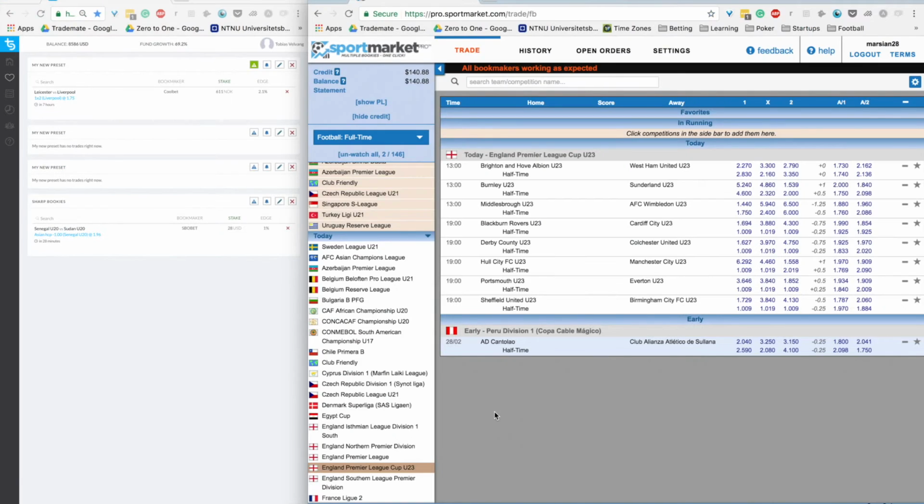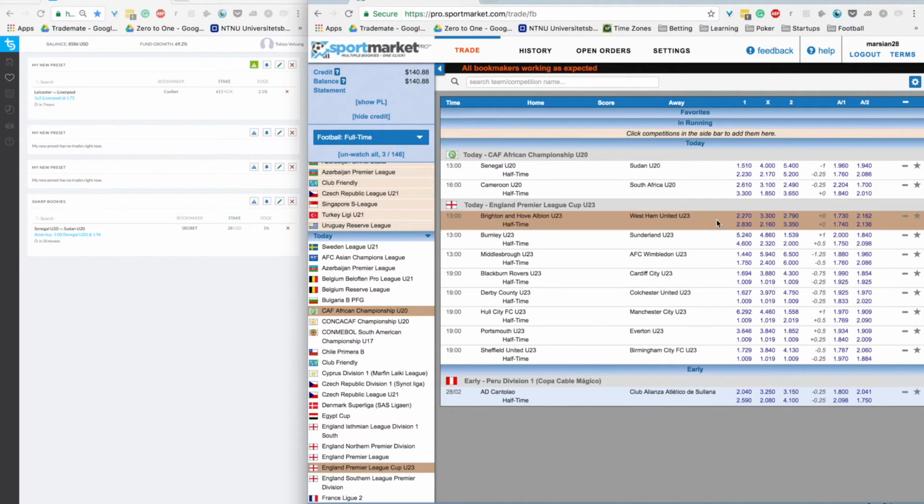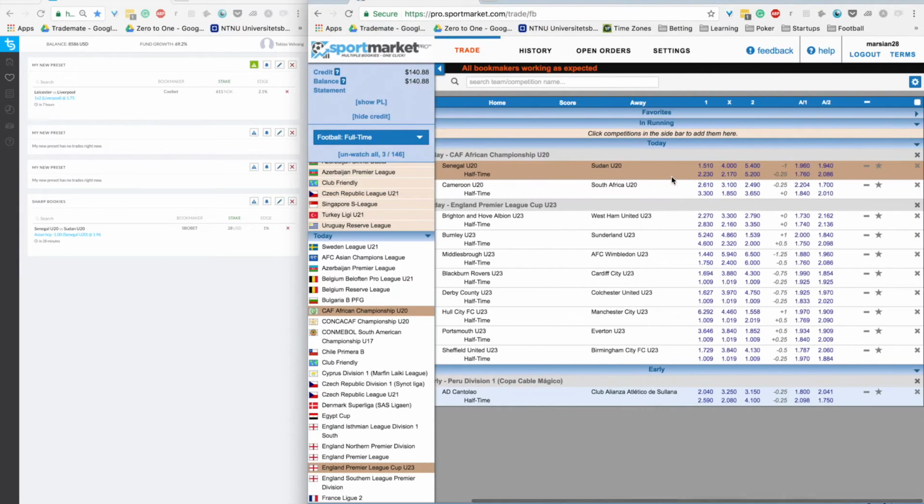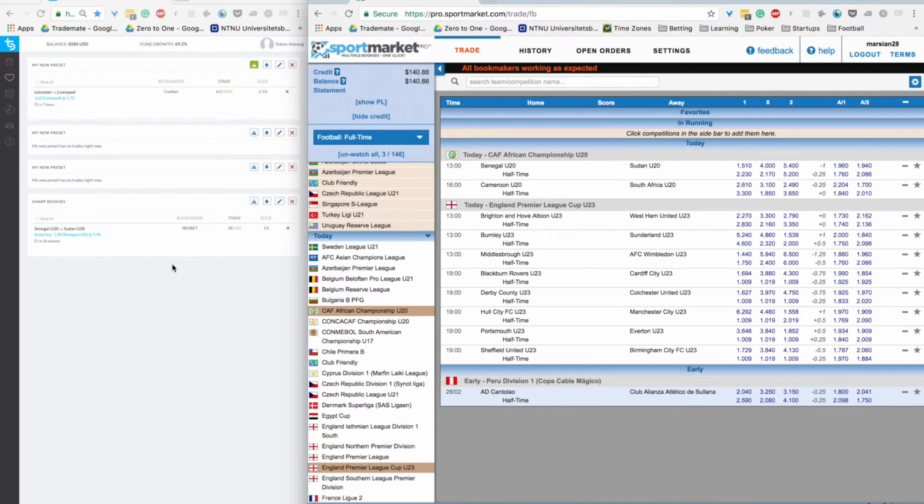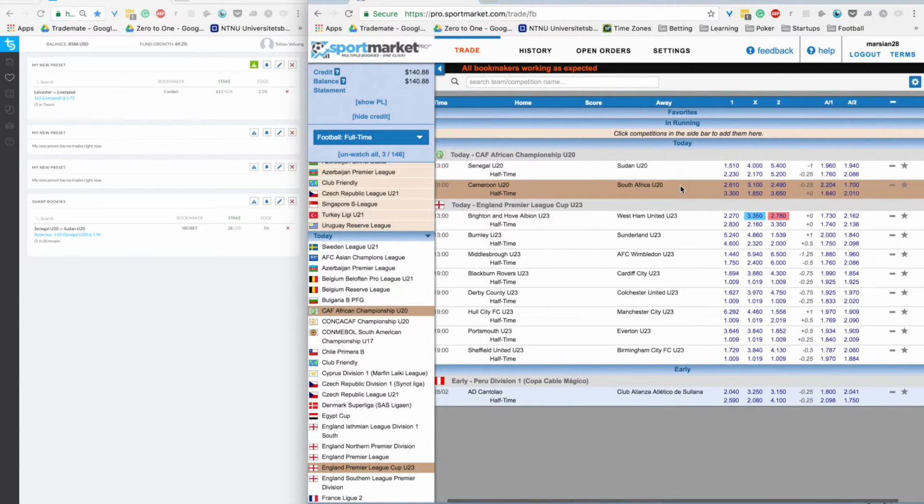In general, it is good to use a brokerage when you're trading on the sharp books because first of all, you only need one account to trade on all of them. And second, it will save you time just having access to all of them with a couple of clicks. So let's get over here and have a look at the Senegal versus Sudan game.